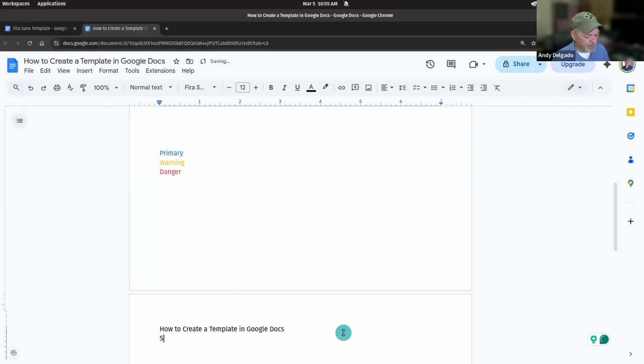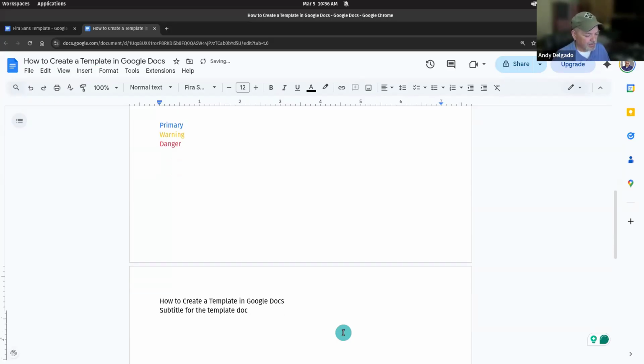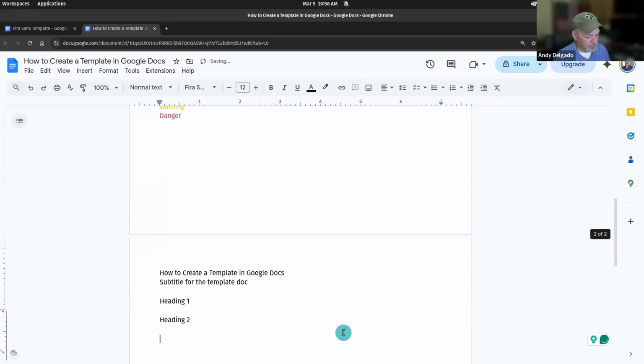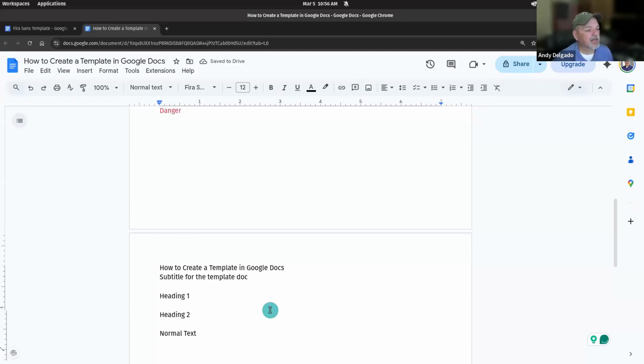Then our subtitle would be whatever. The template top. And then we have an H1, and then a heading 2, and then normal font. All right. So now we have our document that we've created.